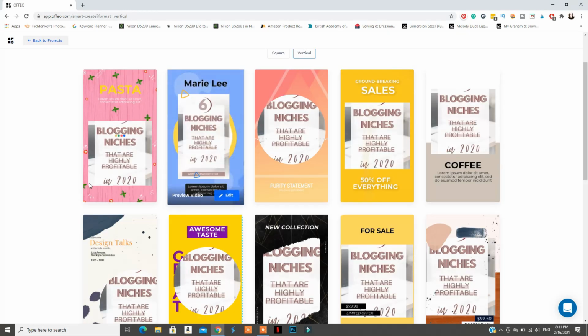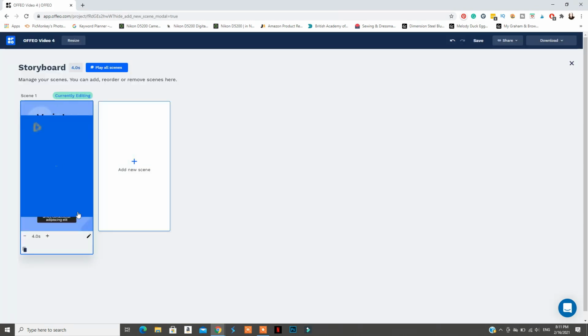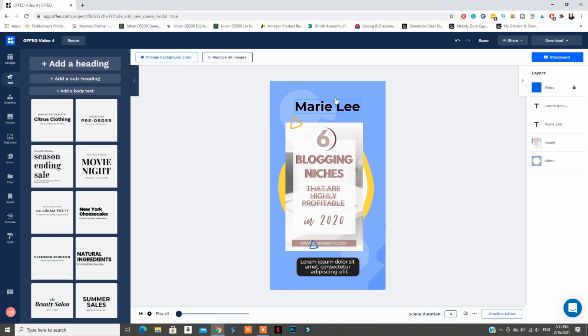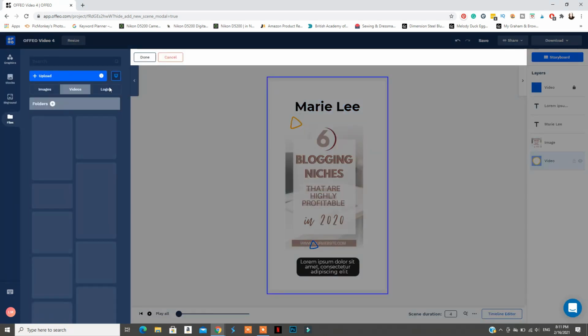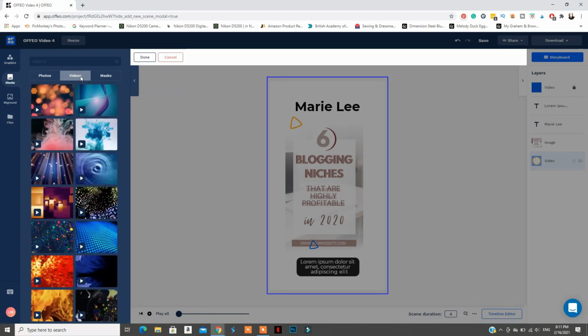After that, I choose to see vertical videos and I will browse through until I can see my favorite template to use. I will choose this one template and click edit. Now it's time to make the changes I want to the template to make it branded and in my own style. You can choose to add even more scenes if you want, but for one story I like this one, so I will click on it and start editing it.